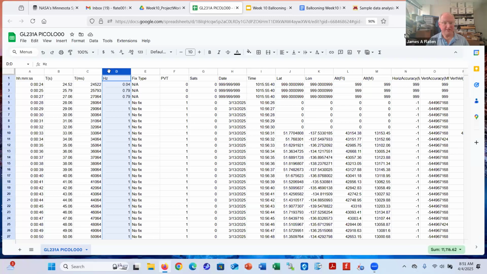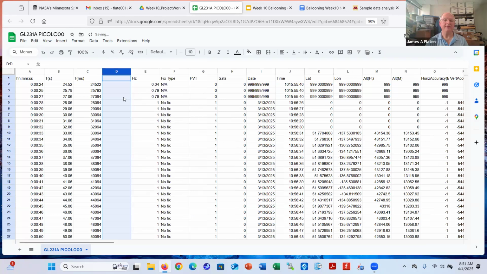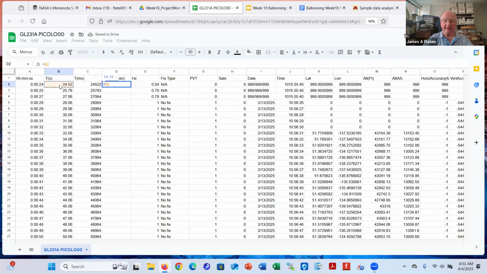I find graphs much easier to read if they're in minutes, especially for something that lasts for many minutes or even a few hours. So I'm going to right-click. I'm going to insert a column to the left. I'm going to call this time_minutes. I'm actually using a bigger name here, time t in minutes. Okay. And then time t in minutes will just be calculated as the time in seconds divided by 60.